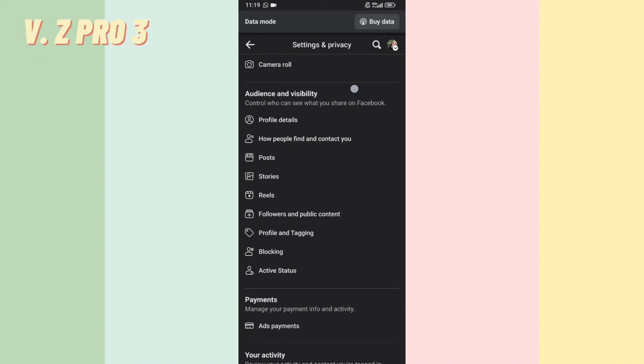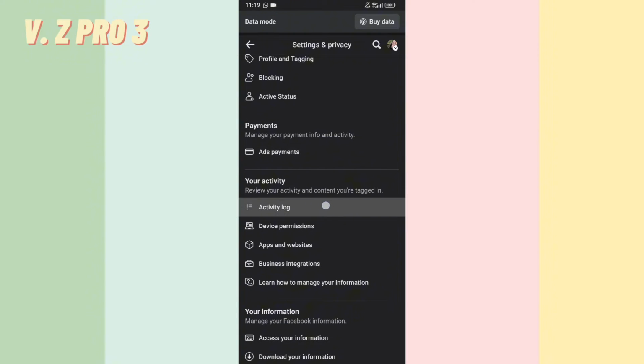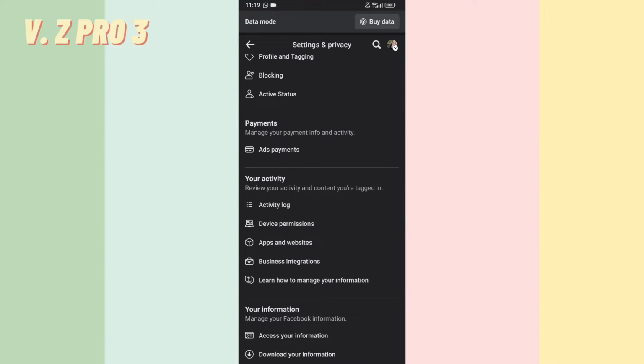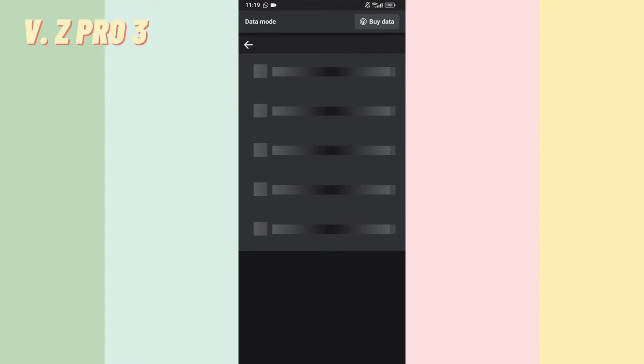You can scroll down until you find your activity. There is an option, activity log. You can tap on that, the activity log. We can wait.